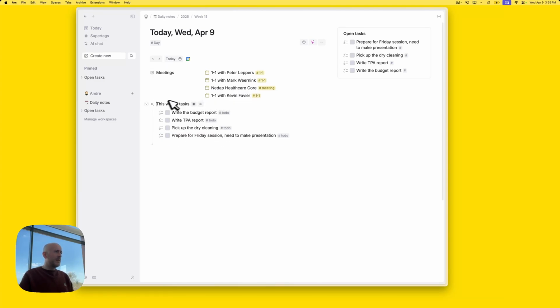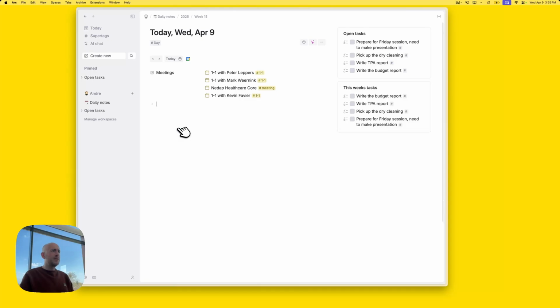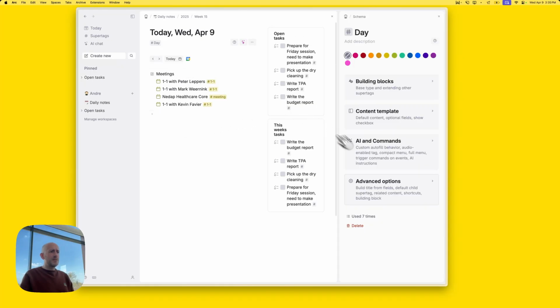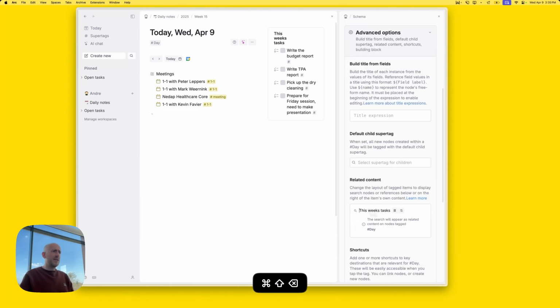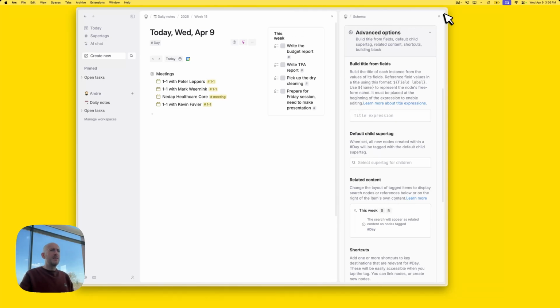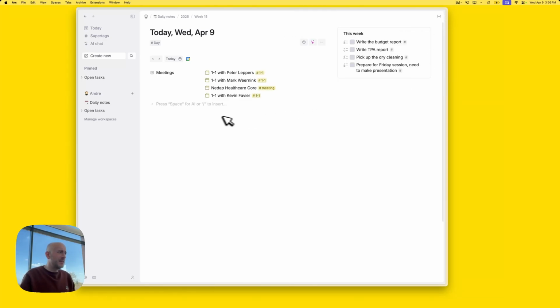Let's click clean up. And what we do here is we're going to add this to related content and this week's tasks. We're going to go into the configure the task, advanced options, and we're going to remove the open tasks here. Well, this week's task doesn't look that great like this. Let's just make it this week. I think that is clear enough. And it should show these things.